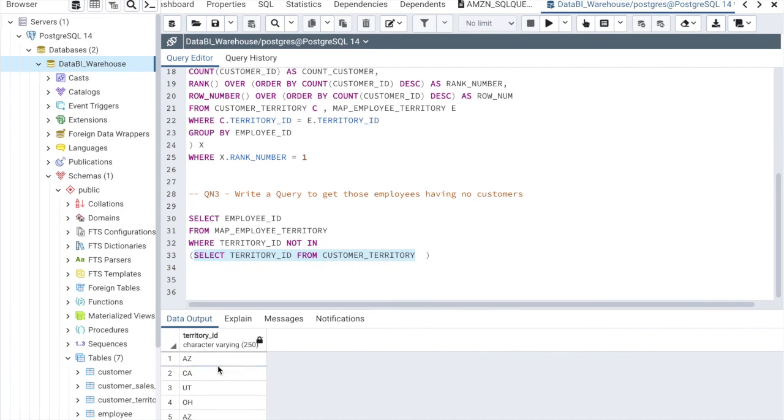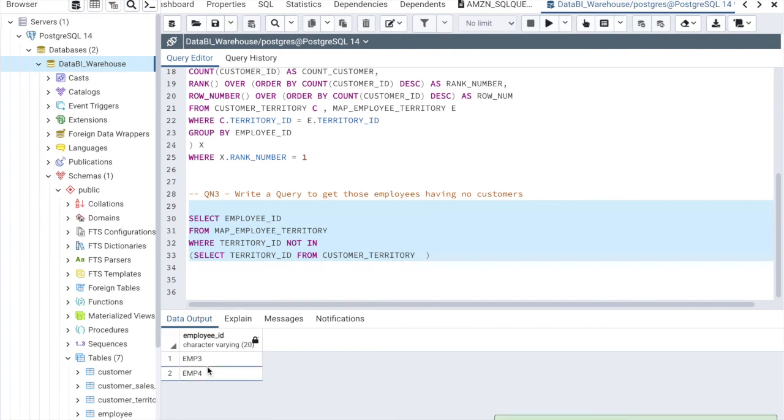So as we saw, Arizona, Utah, Ohio, and California were there. New Mexico was not, and I think the other state, Massachusetts, MA, was not there. Nevada is not there in both tables, so it doesn't matter. So let's just run this query and see: employee 3 and employee 4. That's what we wanted, correct? That's the result we wanted.